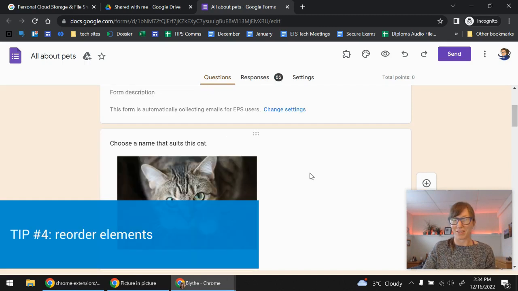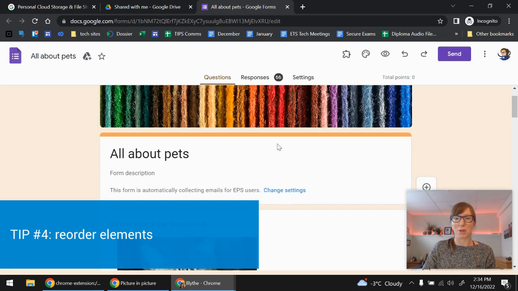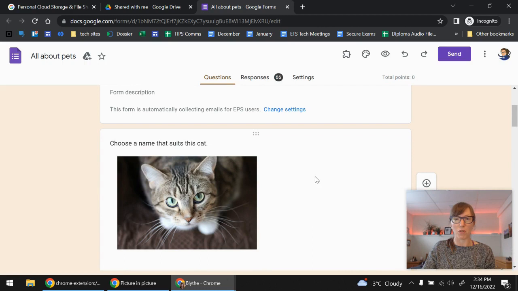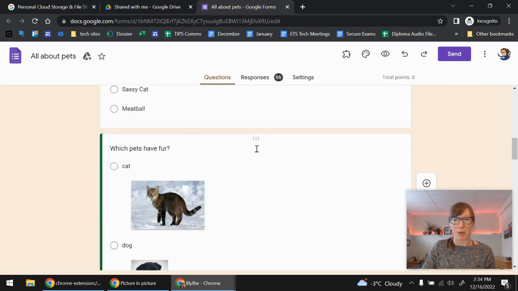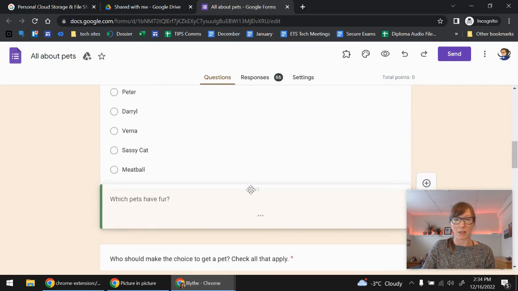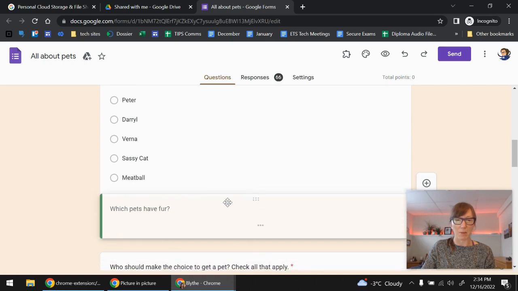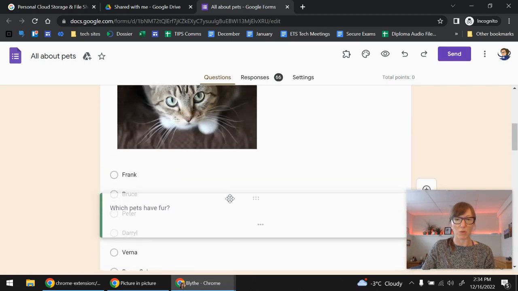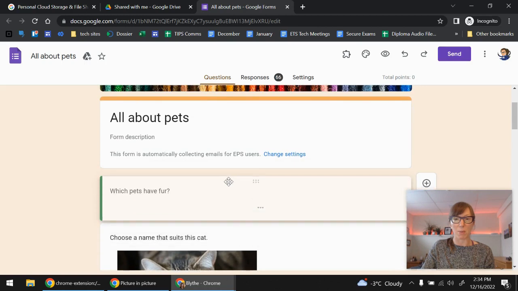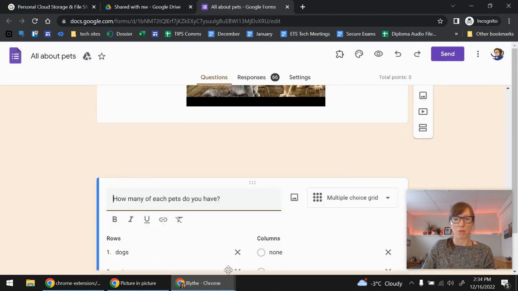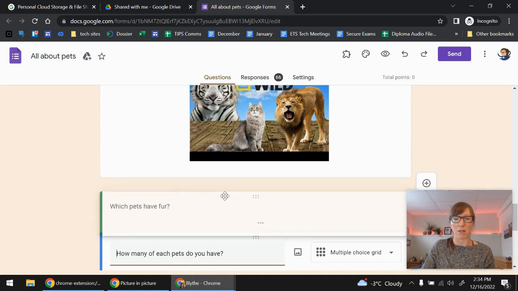Tip number 4. When you get multiple editors, you might need to change the order of the elements. Each element in a form can be reordered by hovering over the question box and then clicking on the 6 gray dots at the top. By clicking on the 6 gray dots and holding, then that element becomes highlighted and starts to move. Then I can move my mouse up and down to navigate through the form and see where I might want that element to be.